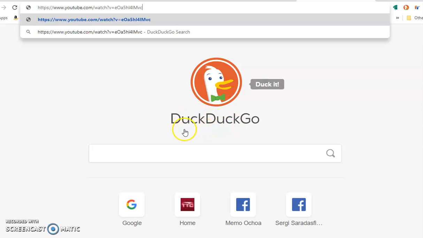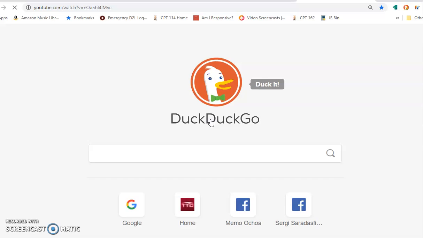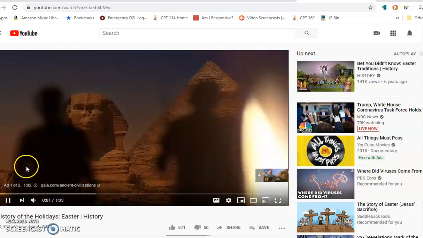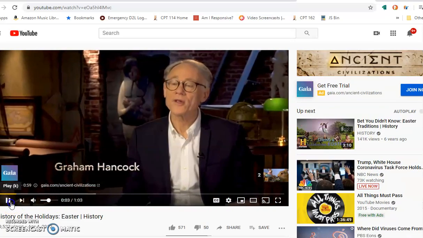DuckDuckGo should be where you're searching, not Google. It actually uses Google as the search engine. So you're getting the same search return, except Google doesn't know what you're doing because it's being passed through DuckDuckGo. So if the government comes and tries to get what you're browsing or what you're searching for, it can't from Google. Yeah, I guess it can from DuckDuckGo though. All right, so it's still there. Yay.